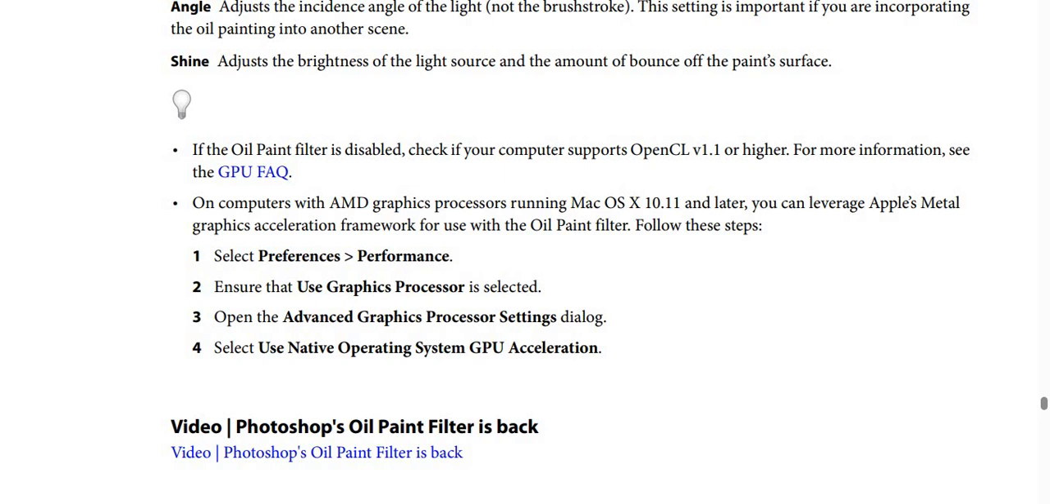And by the way, if the oil paint filter is disabled, you have to check if your computer supports OpenCL 1.1 or higher. For more information, you should see the GPU FAQ. And on computers with AMD graphics processors running macOS X 10.11 and later, you can also leverage Apple's Metal graphics acceleration framework for use with the oil paint filter, by the way. And you should follow these steps also.